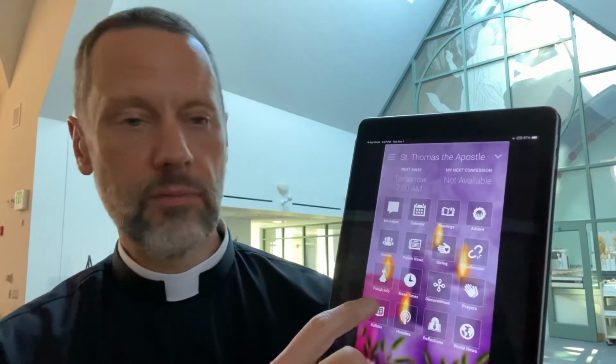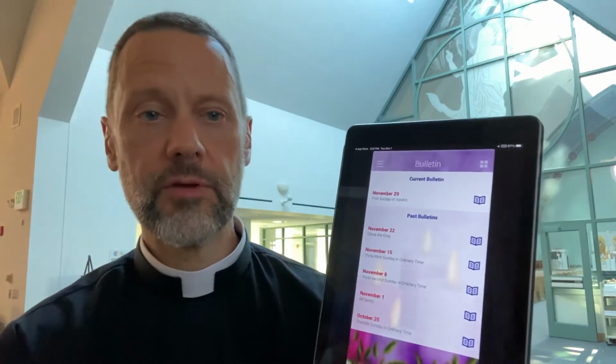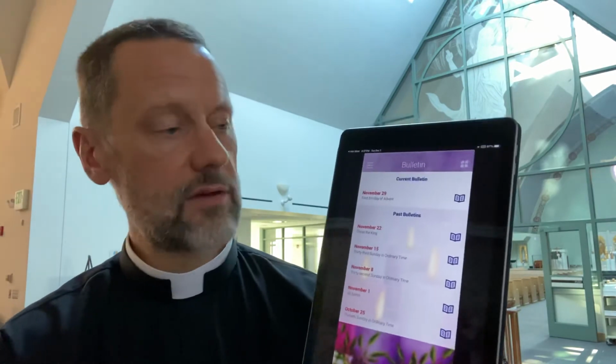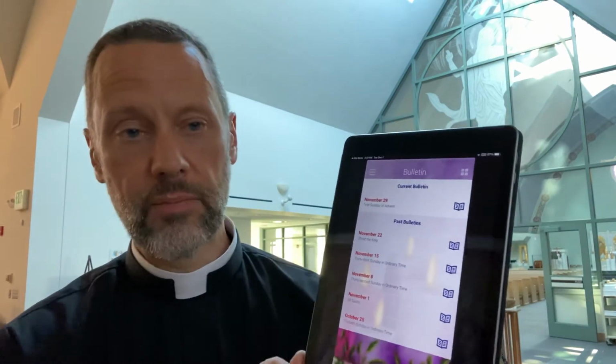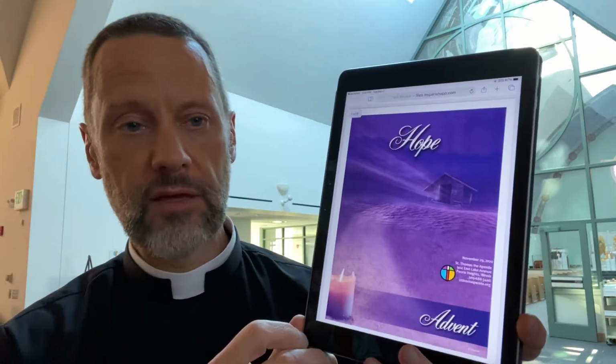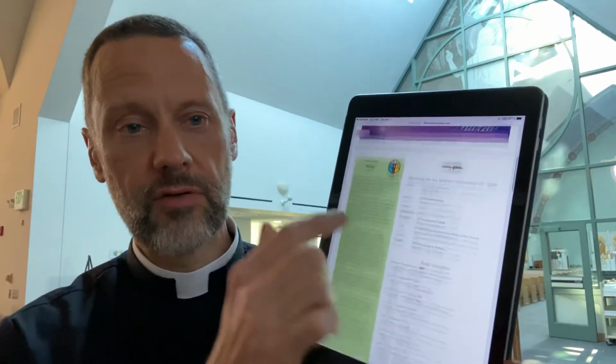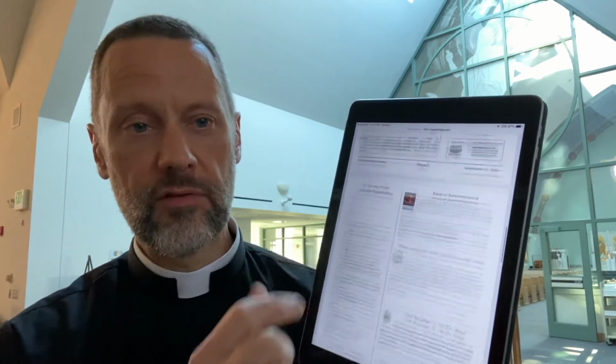Another thing that people oftentimes also find helpful is the icon for the bulletin. So if you pull this up, you can electronically see not only this most recent bulletin, but even past bulletins. These can be opened up and downloaded, though you make use of a browser in order to actually show you the entire bulletin. So this is the bulletin for the first Sunday of Advent. You can read the entire bulletin online.